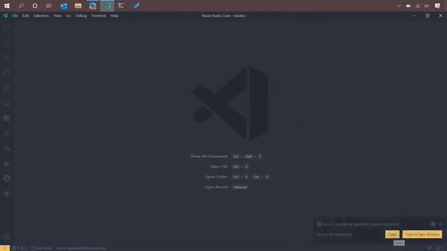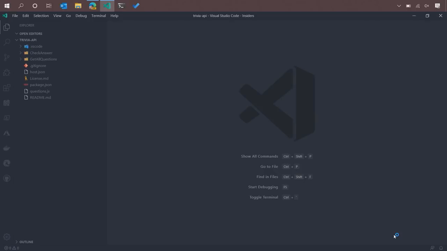Cool. So we'll launch that up. It does assume that you have Git installed on your machine though, yes? Yeah, and I think that comes with Visual Studio Code. If not, it's an optional install that you can add quickly. But now, here we go. Here's our repo, ready to go.